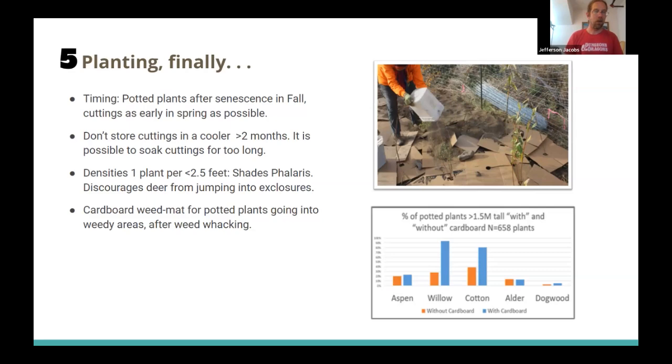I think what's going on there, based on some other things that we did, is that it not only prevents the competition, but I think it actually holds that soil moisture in that's coming up from the bottom and makes it available longer for the plants. And then you're not getting the reed canary grass or whatever sucking all that moisture out as well.